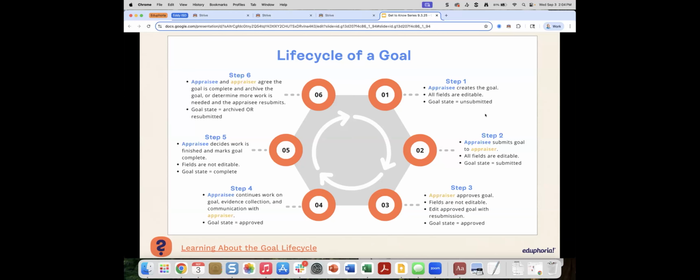Step two usually happens whenever your district's goal deadline comes up. T-TESS says during the first 6 weeks of school, districts set their own calendars for when those goals should be completed. But at that point, the appraisee who created that goal will go in and click a submit button. We're going to look at that in just a few minutes. At that point, all fields are still editable, but the goal state changes to submitted, and your appraiser can now see the goal and go in to approve it. You can continue to work on the goal up until it gets approved. So that would be step three.